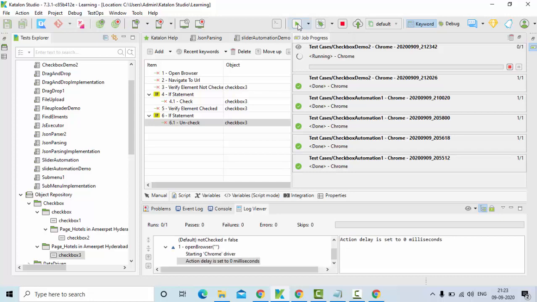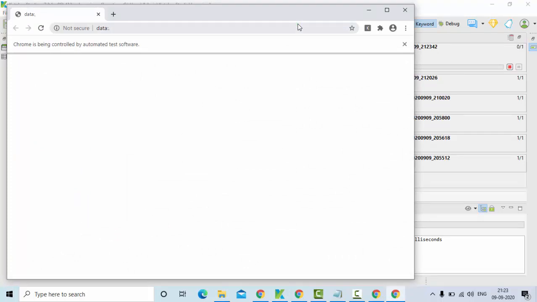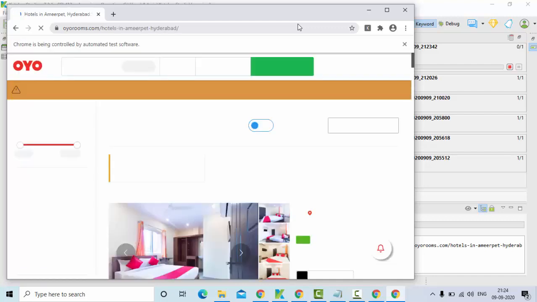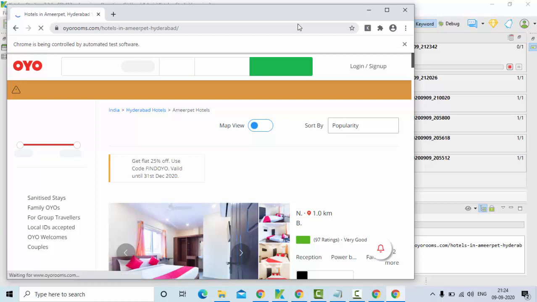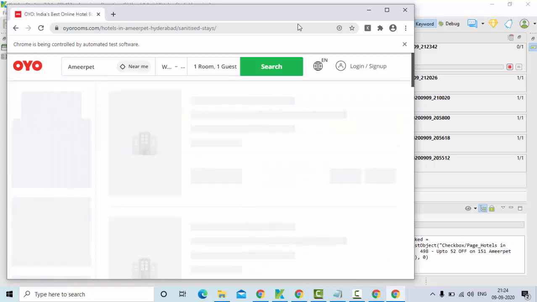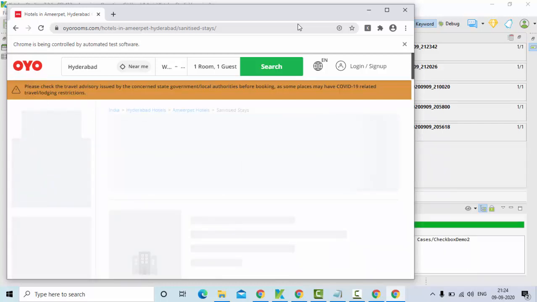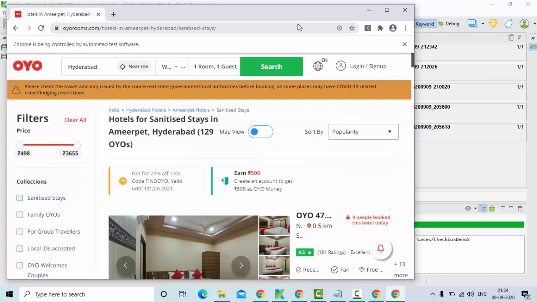So I have started running the script. So it is loading the Chrome browser now. Let the web page load completely. Now it is checked. Now it should uncheck it. Now you should see it got unchecked.